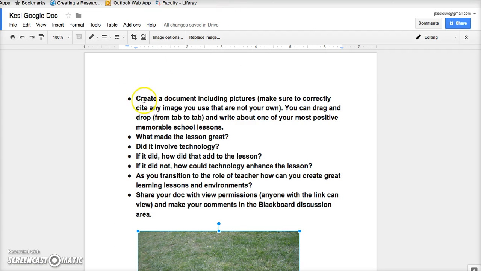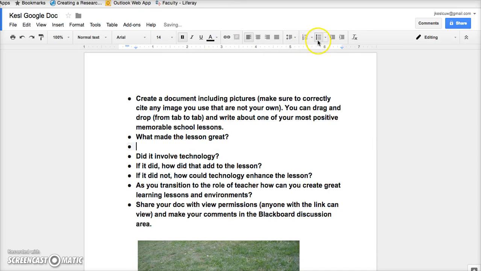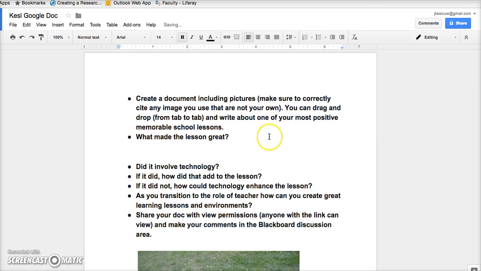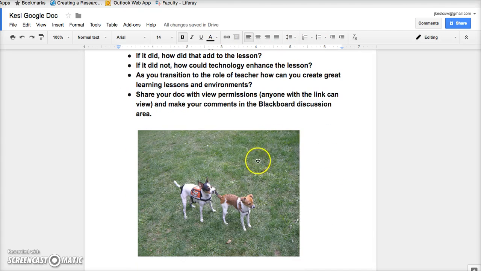I made one and I just posted those questions because I tend to have a short memory, and I can answer them directly underneath the question. You're going to need to insert some pictures. I just inserted pictures of my cute little puppies, but you would insert pictures that have something to do with the story that you're relating. So that is pretty much the purpose of 3.1.